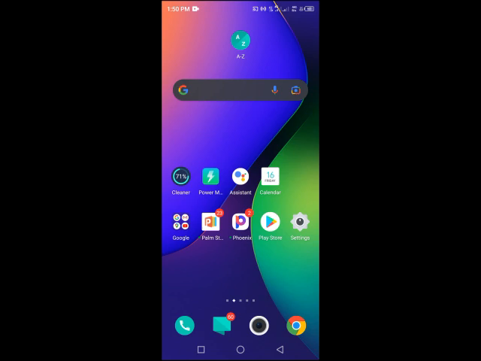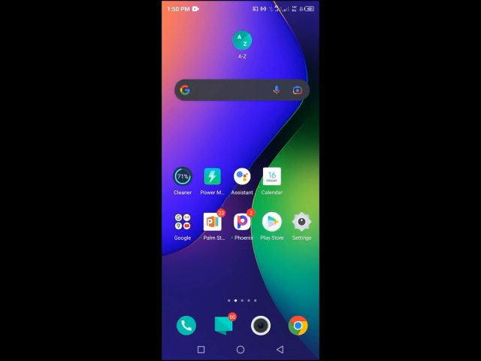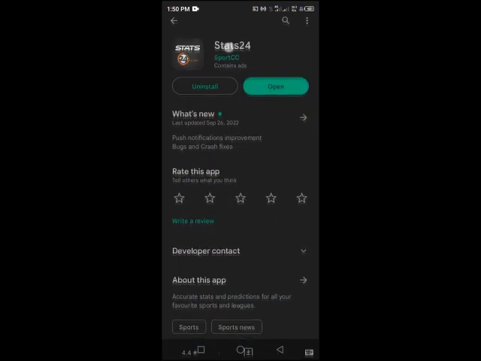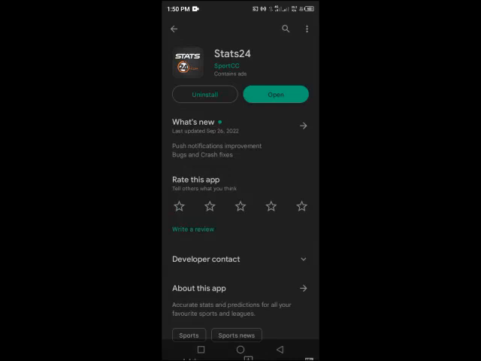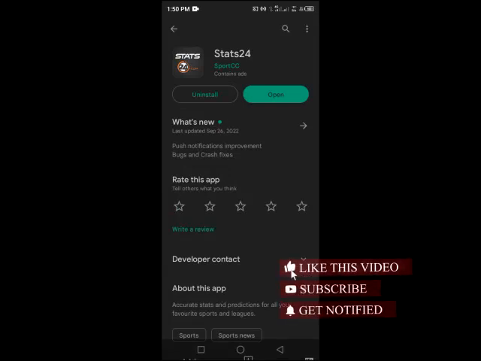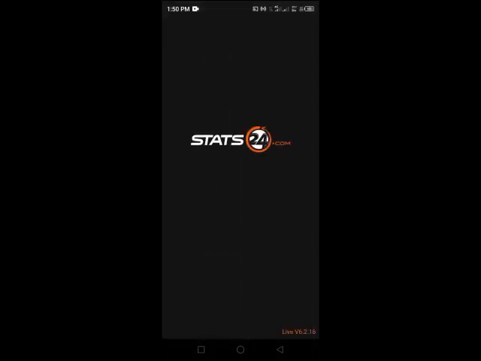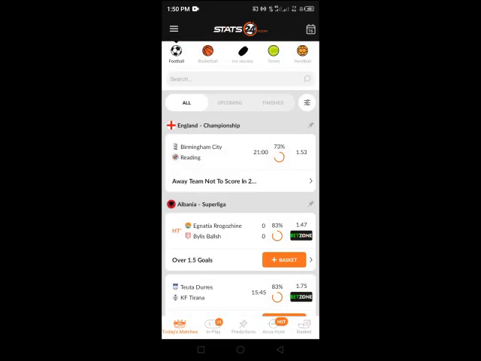To start with, the first step that you want to take is to locate your Play Store, click on it and type Start24 and install it on your mobile device if this is your first time to use this app. And of course, for me, I've already installed this app, so I'll just click on open and it's going to take me to the dashboard of the site.